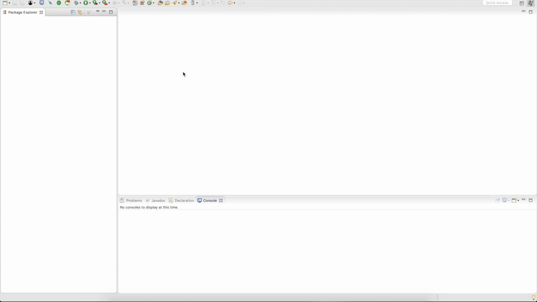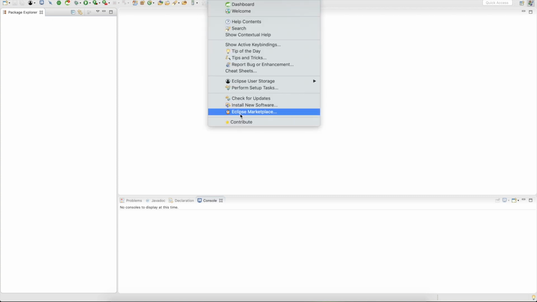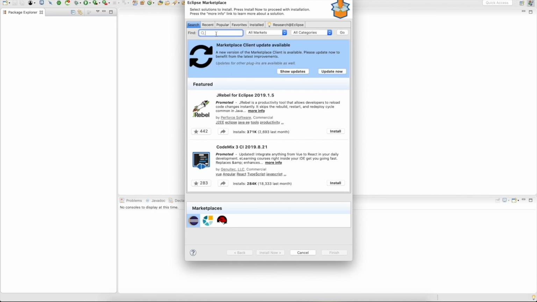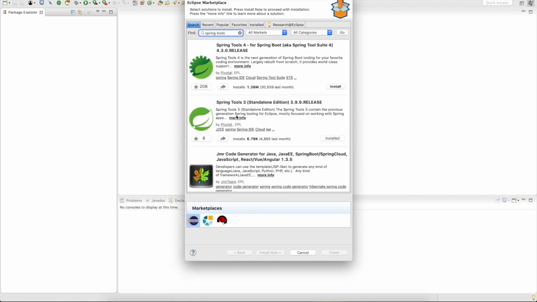Before you start your Spring project, make sure you have necessary plugins installed from Eclipse Marketplace. Search for Spring Tools. I have the Spring Tools installed already. This makes Eclipse add support for Spring. You need Build Tool integration plugin as well. It can be either Gradle or Maven.